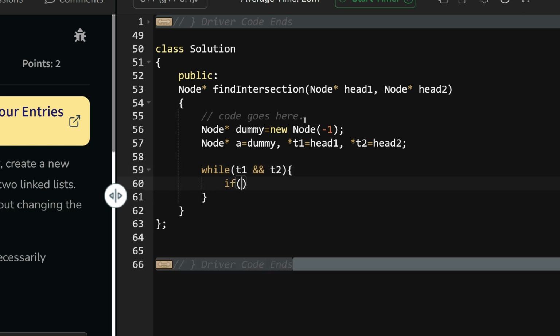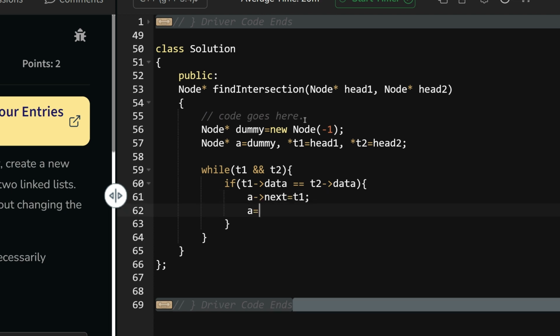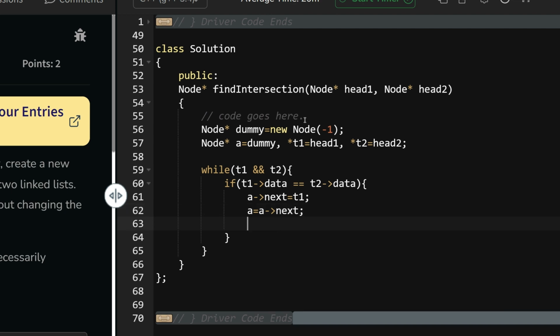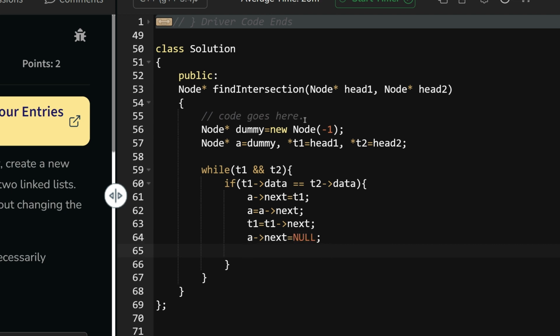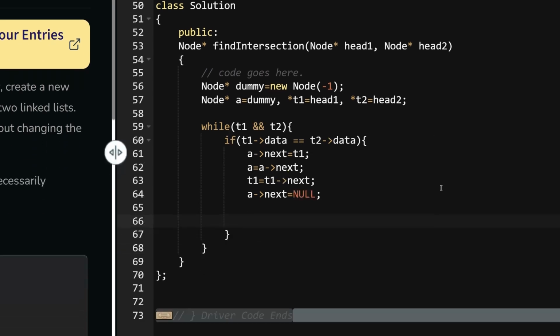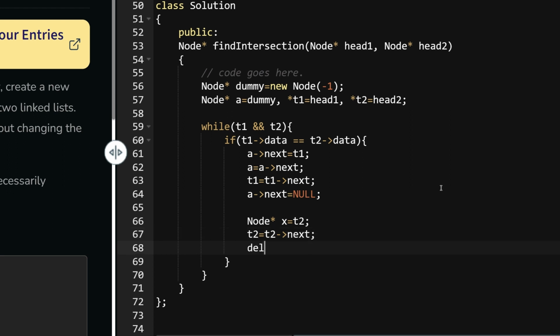The first case is if T1 data equals T2 data. What will happen? You will just join it. So A's next equals T1, A equals A next, T1 equals T1 next, A's next equals null, right? And at the same time delete the T2 node because that is no longer needed. So Node star X equals T2, T2 becomes its next, and you can safely delete your X because that is no longer needed.